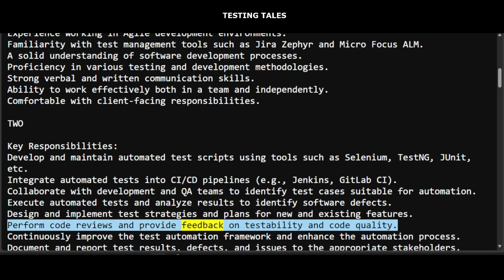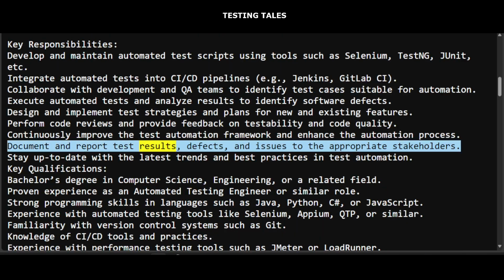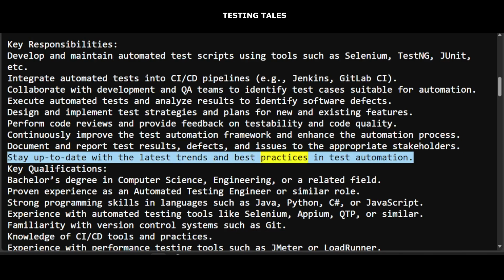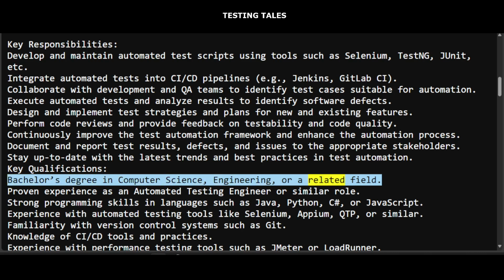Perform code reviews and provide feedback on testability and code quality. Continuously improve the test automation framework and enhance the automation process. Document and report test results, defects, and issues to the appropriate stakeholders. Stay up to date with the latest trends and best practices in test automation. Key qualifications: bachelor's degree in computer science, engineering, or a related field.